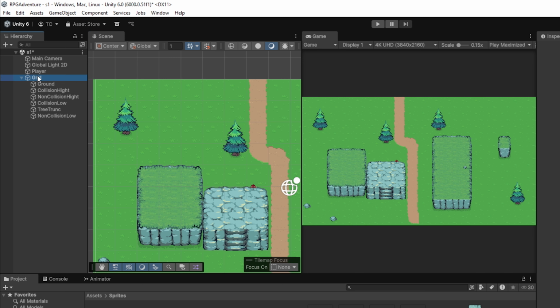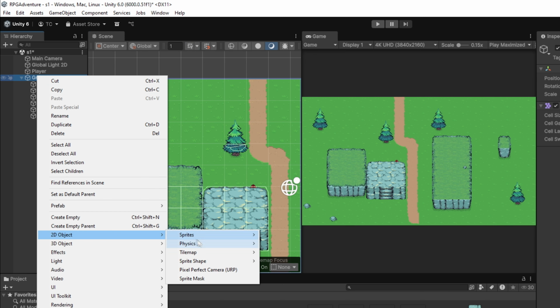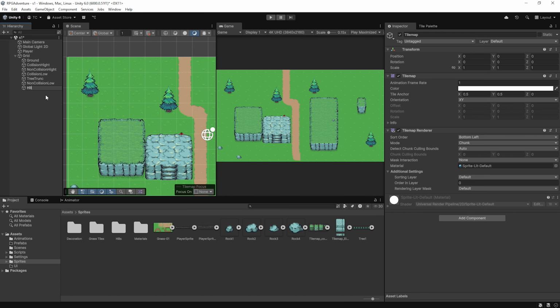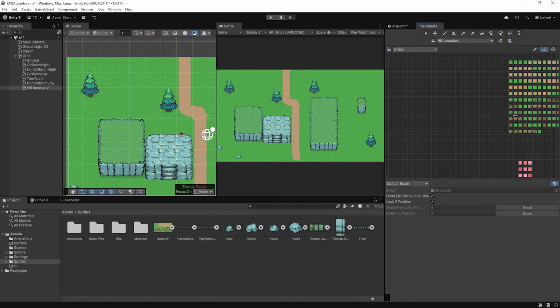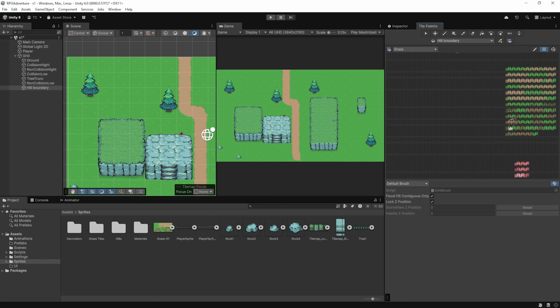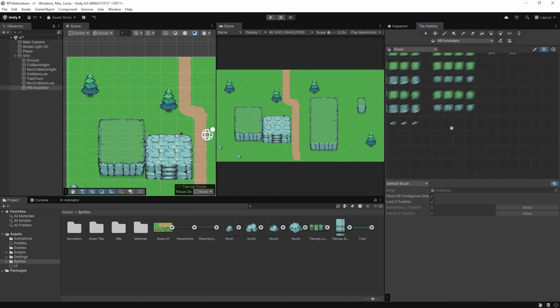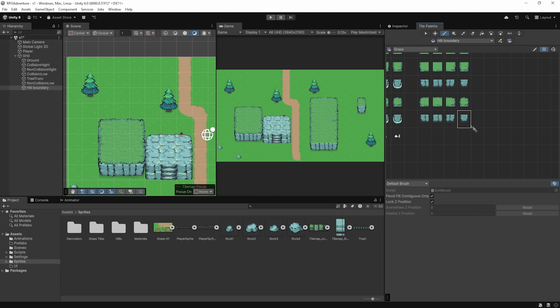Let's go back to our grid object, right-click and choose 2D Object, Tilemap, Rectangular. Name this one Hill Boundary. Now go to your tile palette and select a solid tile, a rock, cliff piece, or even an invisible boundary tile if you have one. Paint the edges or walls of the hill, anywhere the player shouldn't be able to walk through.